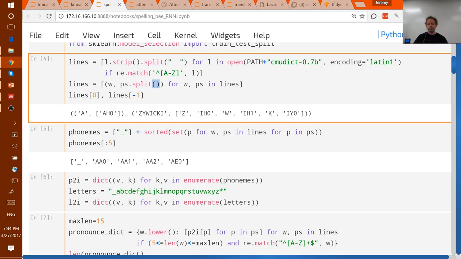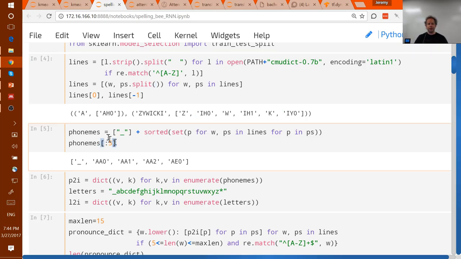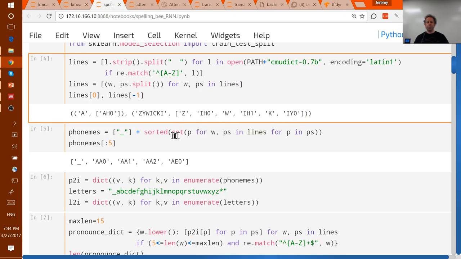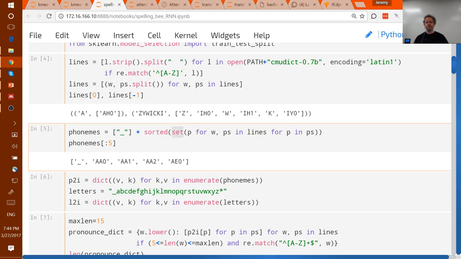So as we tend to pretty much always do with these language models, we next need to get a list of what are all of the vocabulary items. So in this case, the vocabulary items are all the possible phonemes. So we can create a set of every possible phoneme. And then we can sort it.